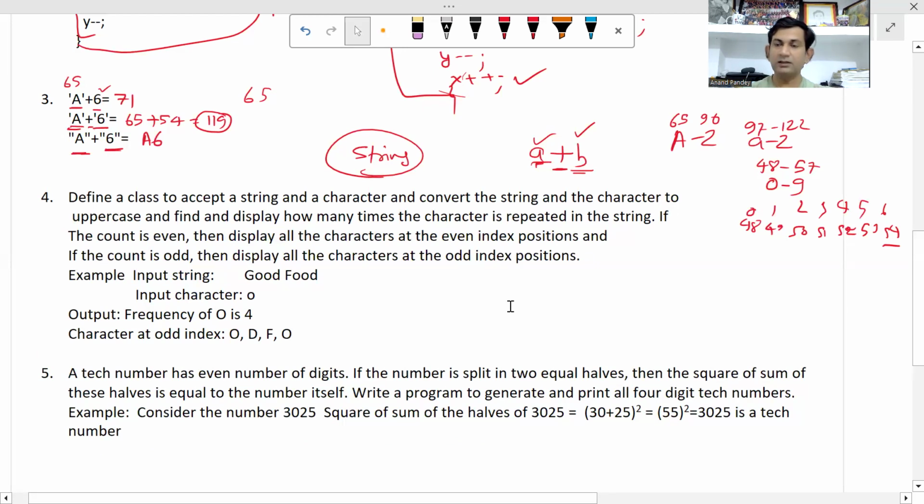Okay, clear? So here we have to take two things as input, one string and one character, and then we'll count the frequency of that character in the string. If the frequency is even, all the characters at even index positions will be printed, and if the frequency is odd, all the characters at odd index positions should be printed. Let me explain through an example.